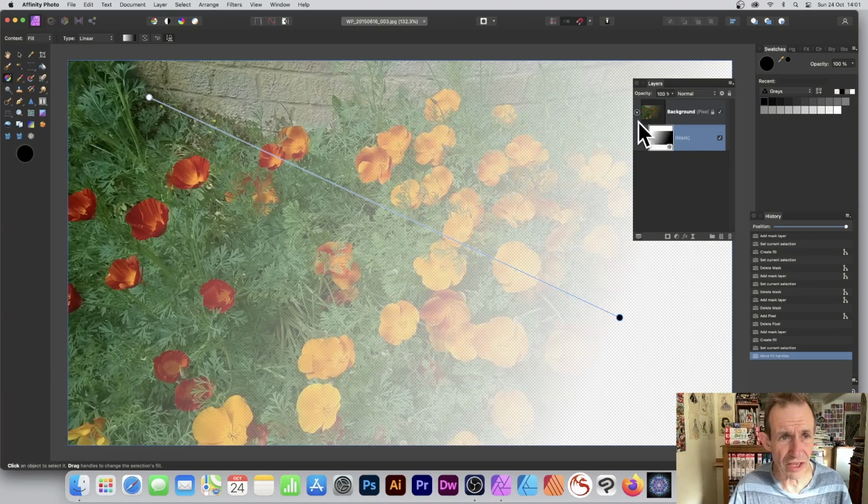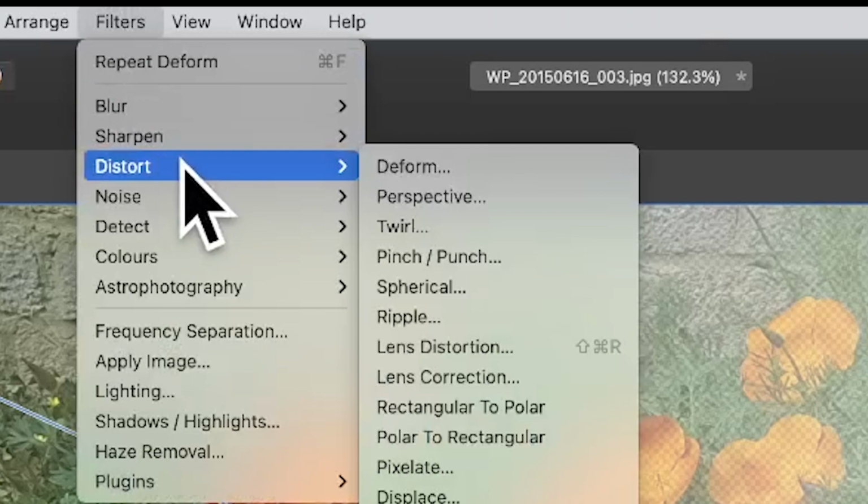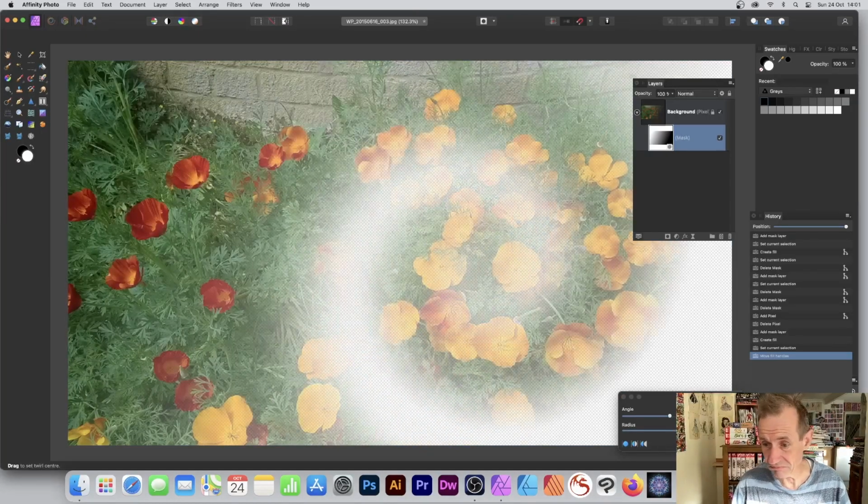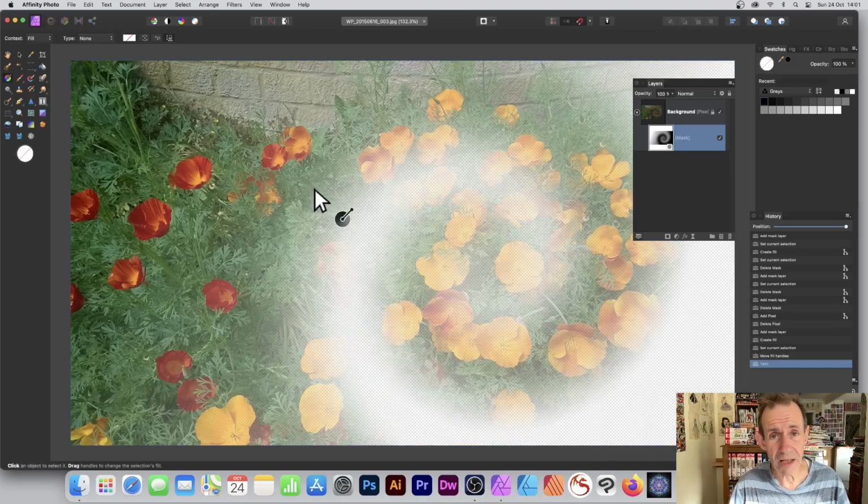So I'm just going to go to say filters, and I'm just going to go say distort and twirl. That's a perfect reason why as well. And you can do much the same with this. Just apply that, and you've still got a mask you can see through, but now you've got a nice twirl effect with that gradient. And you can see over here in the mask, it's changed in the layers panel.